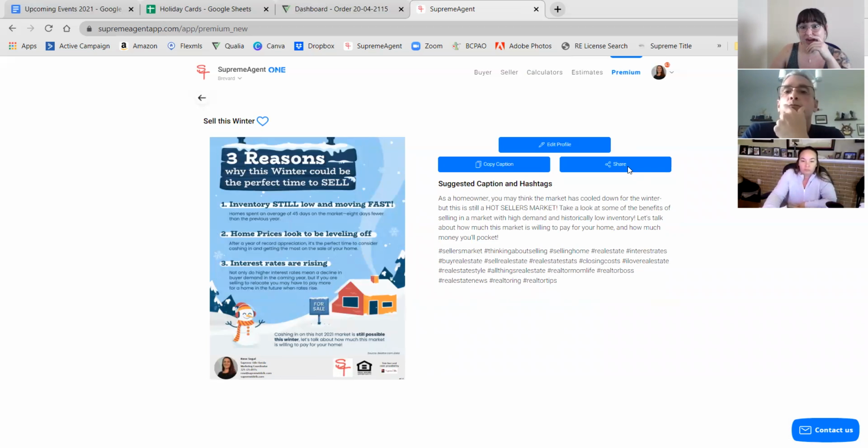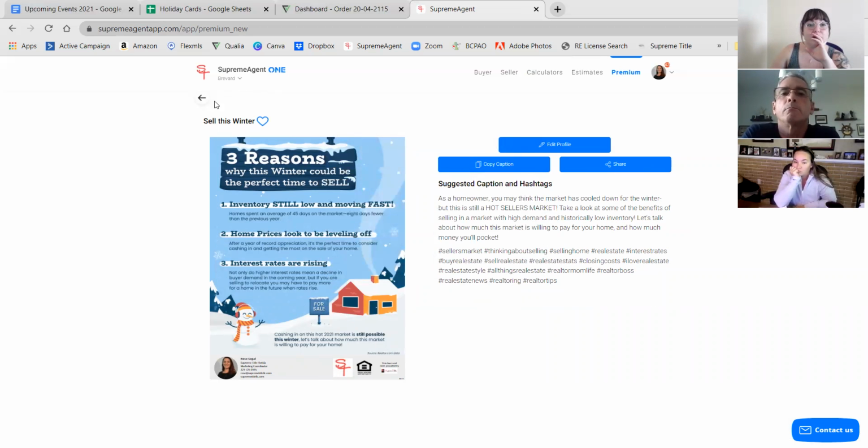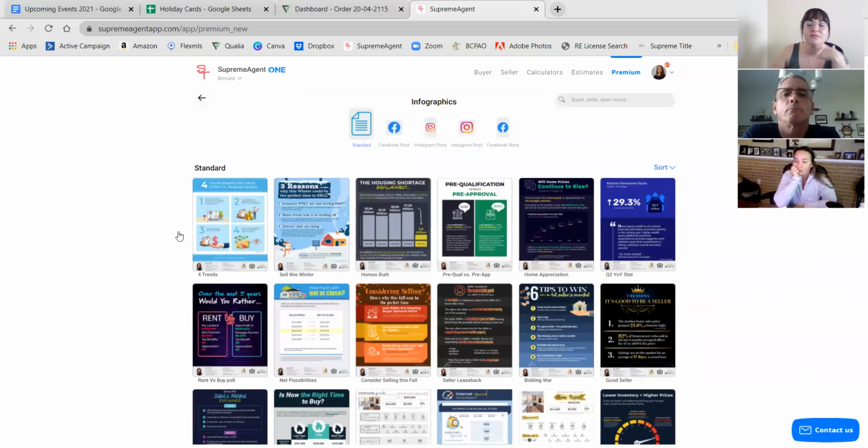You can share it directly through the app, so you can share it to your Facebook. You can download it as a PDF or an image. If you're going to post it on social media, you have to download as an image. I don't know if you're aware of that, so just make a note. And if you download it, you can just post that whenever you're ready. And you can favorite it, and then you have your little favorites folder. It's really, really easy to use, very responsive, okay?